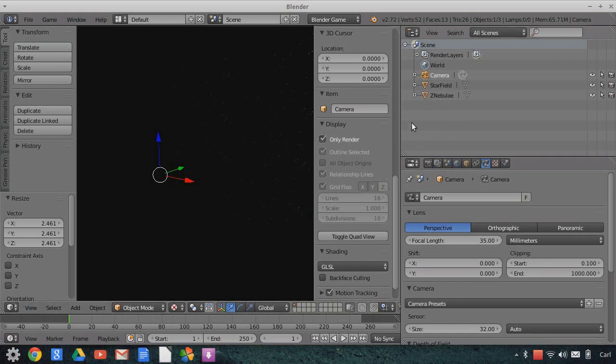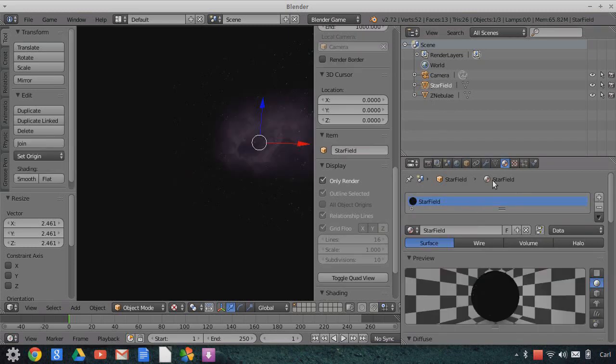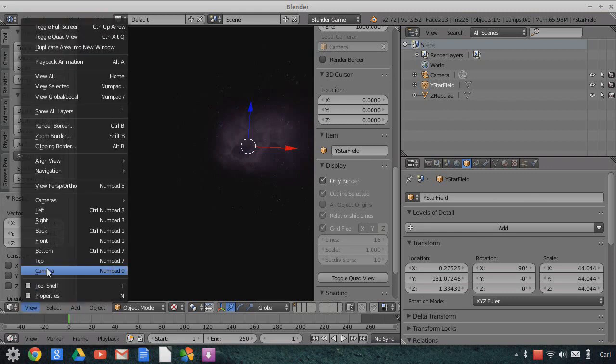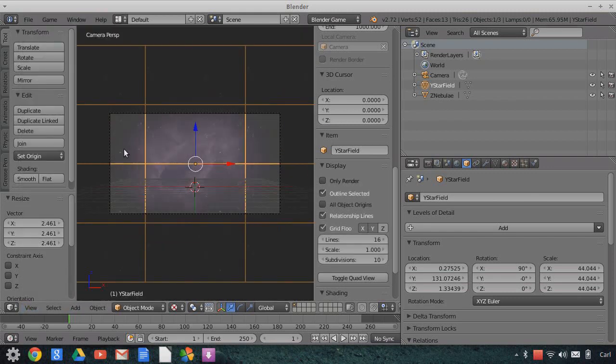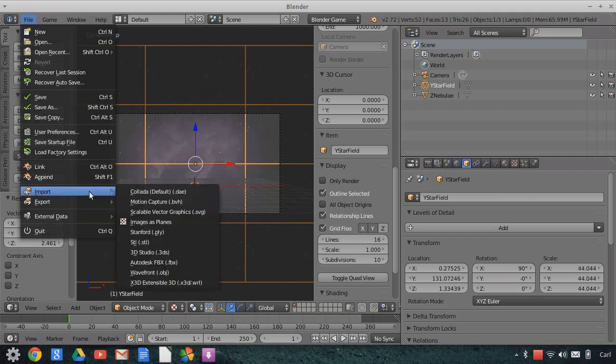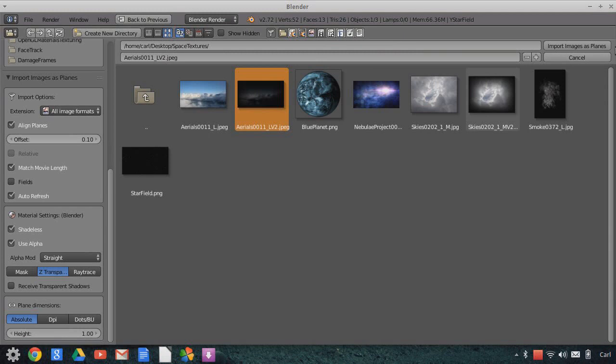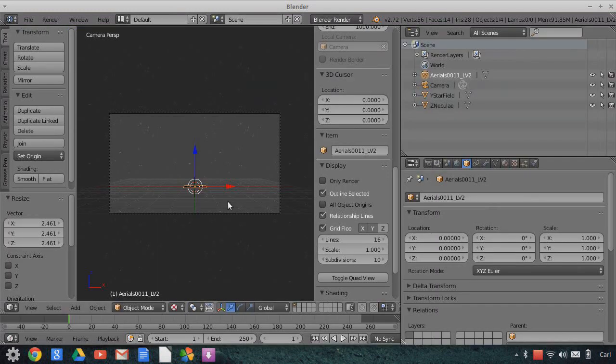But first, before I do that, I'm just going to click on the star field and change the name. I'm going to leave it as star field, and I'm going to put the letter Y on it. So we have Z in the background, Y in front of that. And I'm going to go back to my camera view, and I'll turn off only render again. We're going to import another image. File, import images as planes. And I'm going to import this image right here. Again, just check our settings, make sure it's shadeless. Yes, good to go. Import. We'll give it a second. We'll hit rotate on the x-axis 90, a lot of repetitions, scale it up.